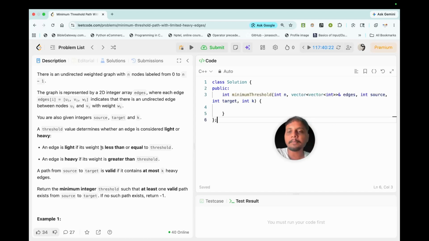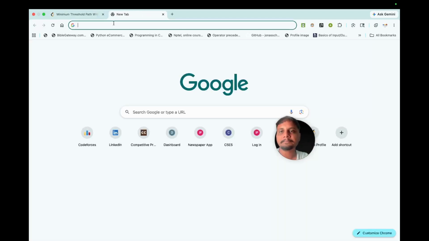So we have to return the minimum integer threshold such that at least one valid path exists from source to target. If no such path exists, then return -1. So just find the first true value, the first threshold value where there is a valid path from the source to the target. So it's more like, there is a monotonicity for this threshold value. Why? So let's see.